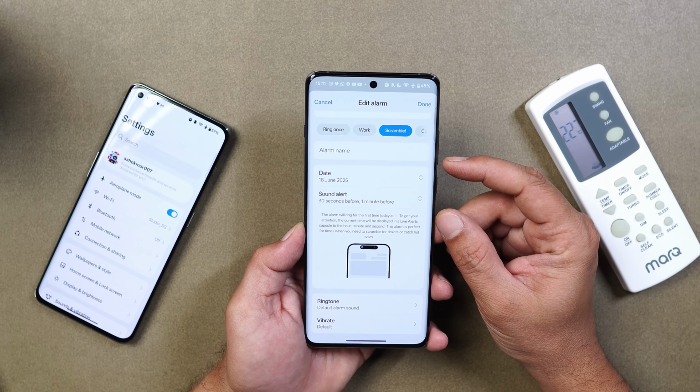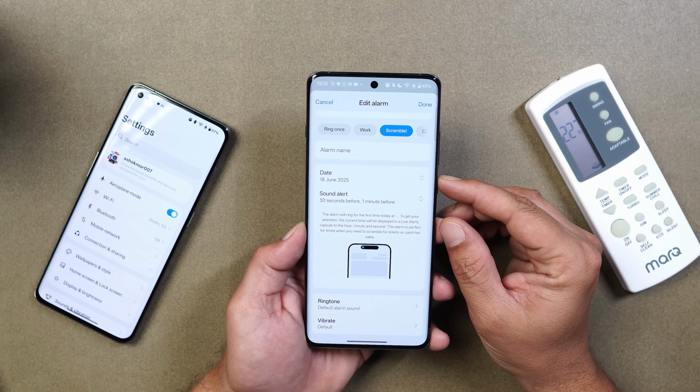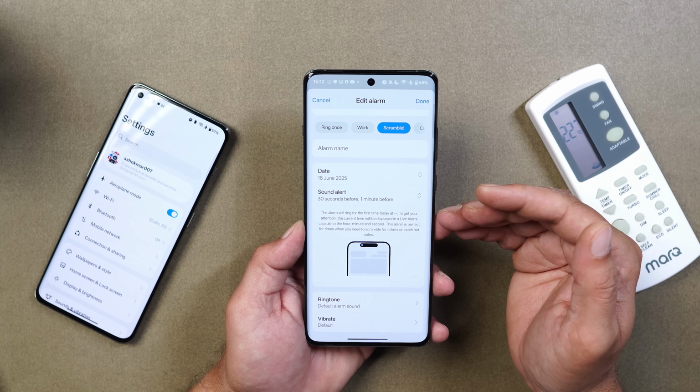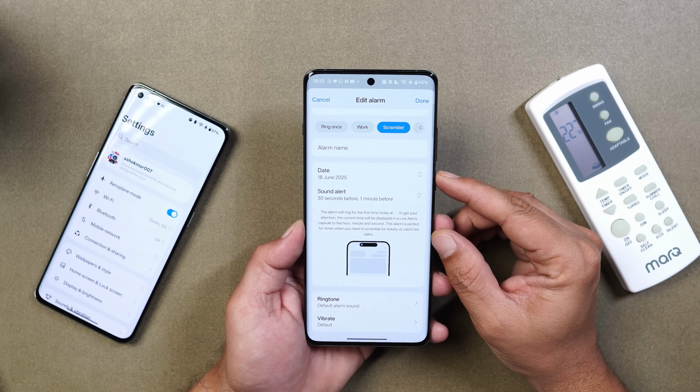And if you are not aware of this scramble term, basically it's used in military aviation. It's something for an emergency event. Using this scramble alarm, you can create an event which needs your attention.